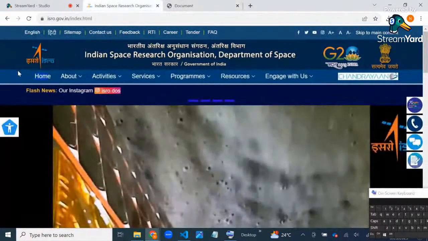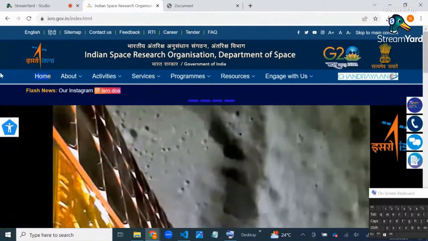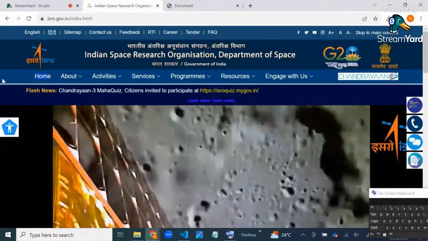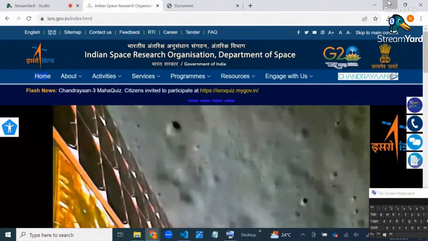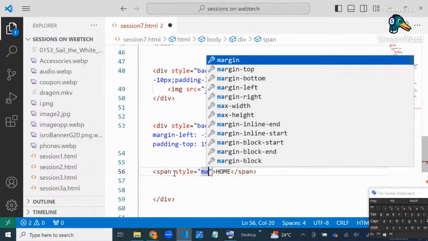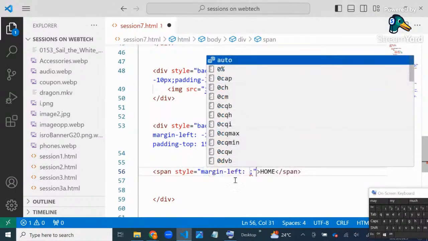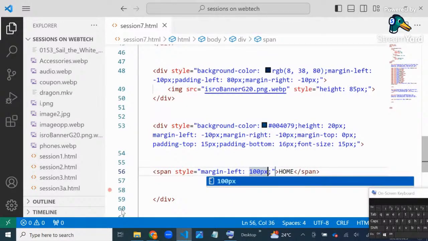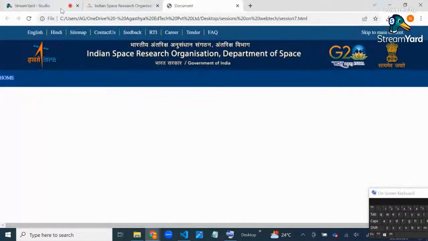I need to move this home to this side, that is at the left side of the home text. I need to give some space. So come here to this span directly, style margin-left, at the left side of the home, put some space. How much? Let it be 100 pixels. Okay, come here, refresh. Yes, it is coming.